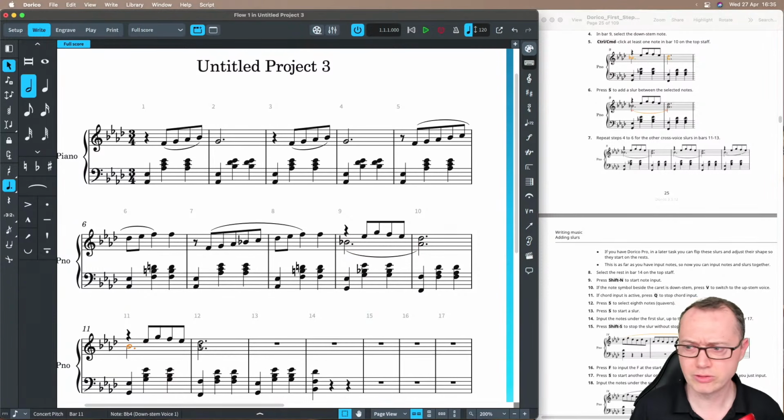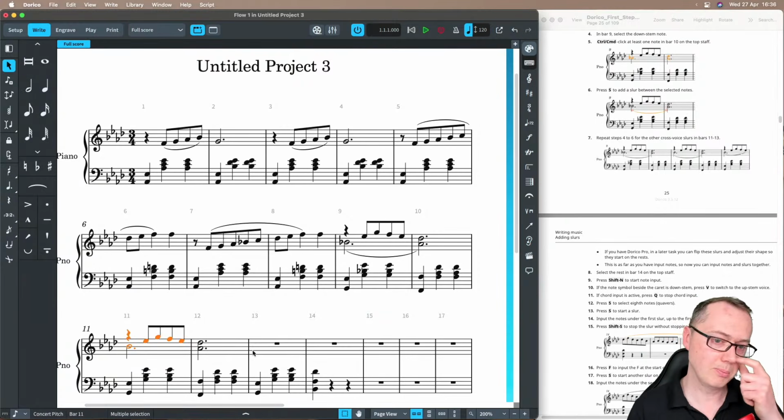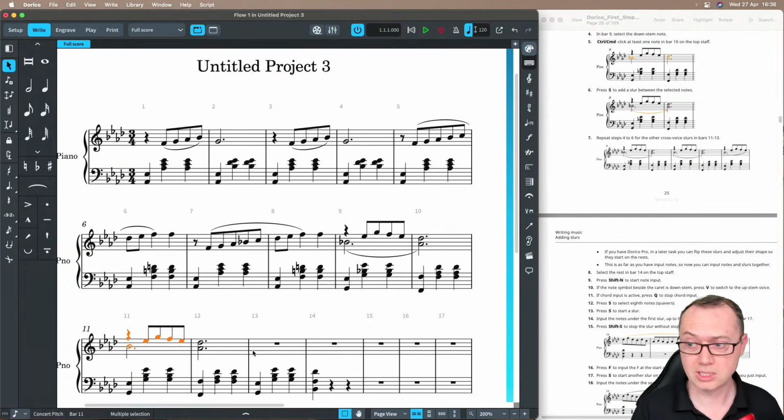I'm just checking my reference PDF. Where am I? And I haven't entered bar 13 yet. I've missed a step, haven't I? I've missed bar 13. So I'm going to put the notes in bar 13 first, because that's going to help me.